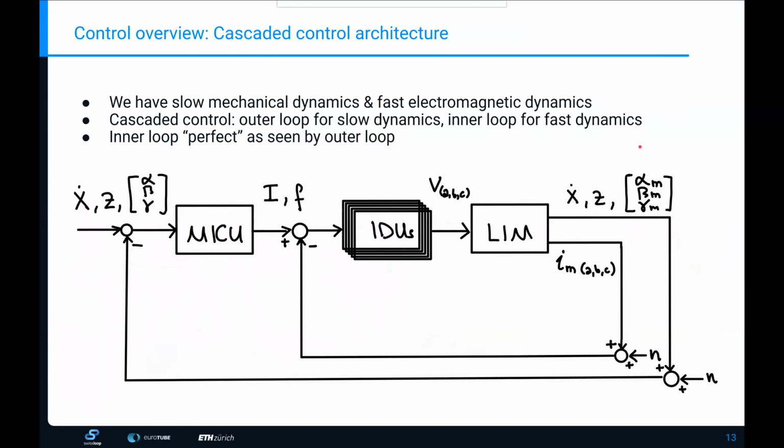So generally, when we have some kind of slow mechanical dynamics, as we have seen, and some fast electrical or electromagnetic dynamics, many control systems make use of what's called cascaded control, where the outer loop is used for slower dynamics and the inner loop is used for faster dynamics. And as long as the inner loop can be thought of as being 10 or 5 times faster than the outer loop, this means that the inner variables can be seen as perfectly controlled by the outer loop. So each controller only has to care about their own references.